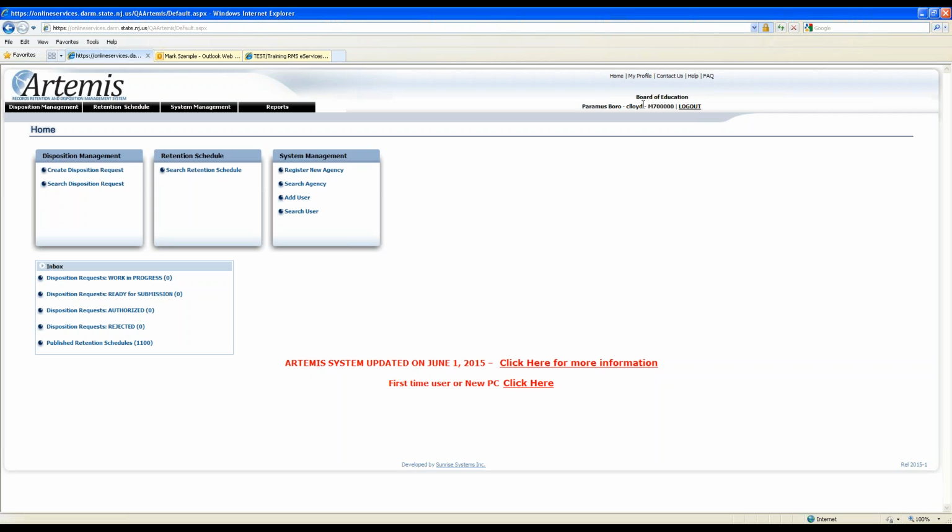Down below, you should see the type of organization you are. You're going to be Board of Education. You'll see your organization name listed, and then your username, and then which agency you're currently registered to with that username. And this happens to be what we call the main general agency schedule.